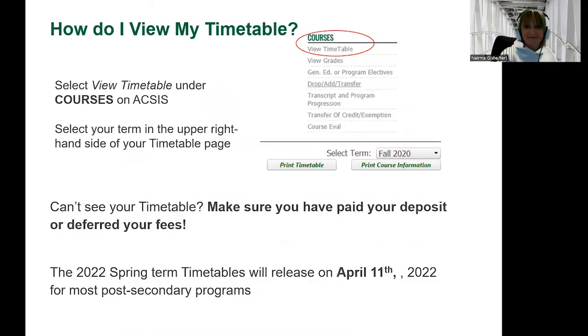How do I view my timetable? Timetables can be viewed also on your Access account under View Timetable in the Course section. Timetables can only be viewed after your fees have been paid or deferred, and the timetable will be released for the new upcoming spring term on April 11th, 2002. Please note that the timetable will default to the current date, so please be sure to skip forward to your term start date, May 10th, to see your class schedule.